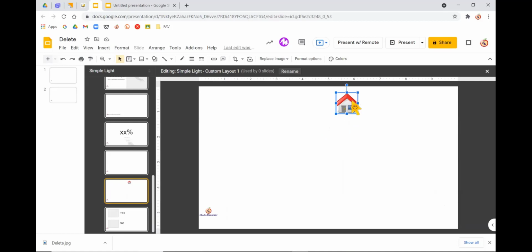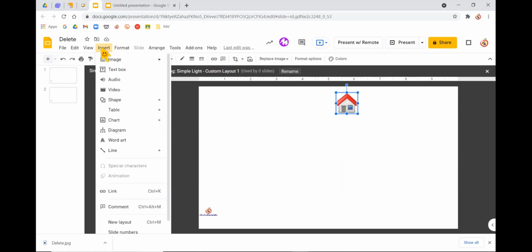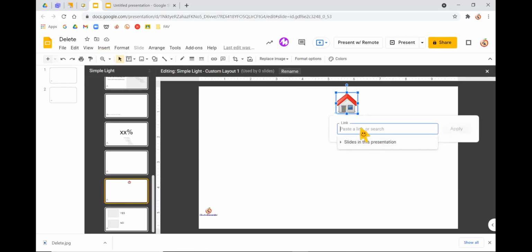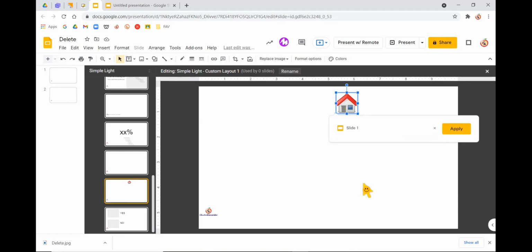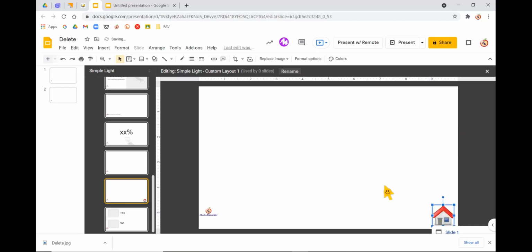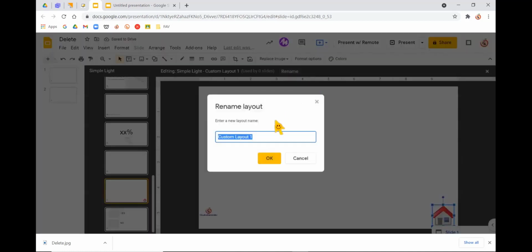So I'm going to click it and then hit the insert link. I want to hyperlink it. Just like if I wanted to hyperlink this so that when you click it, you go to walmart.com, kind of same difference. You can also go to insert link. And then instead of linking it to a website, I'm going to click slides in this presentation and say I want to send it to slide 1. I'm going to apply, and then I'm going to move this wherever I want on every single slide. And I can go ahead and rename this and call it answer slides.